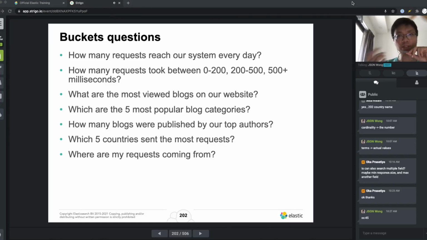We can also ask some other questions like how many requests took between a particular range, like 0 to 200, 200 to 500, 500 plus, etc. We also can find out what are the most popular values, like for example, the 5 most popular block categories, etc. So all these questions can be answered through simple bucket aggregations.